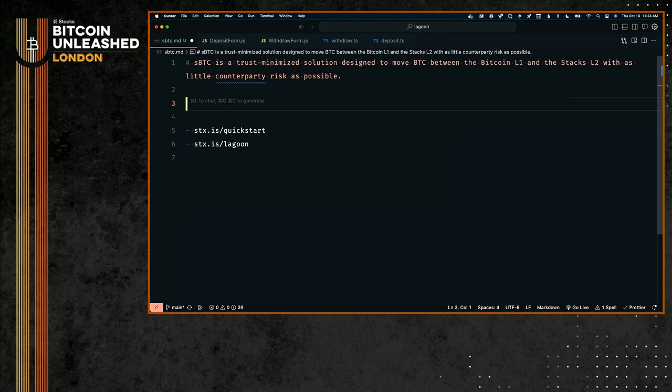And when I'm done, I'm going to take my Bitcoin wallet again, and on the Bitcoin side, I'm going to initiate what's called a withdrawal request. That's going to create a Bitcoin transaction that gets posted to the chain with certain data embedded in it, which will then trigger the sBTC system to request a withdrawal.